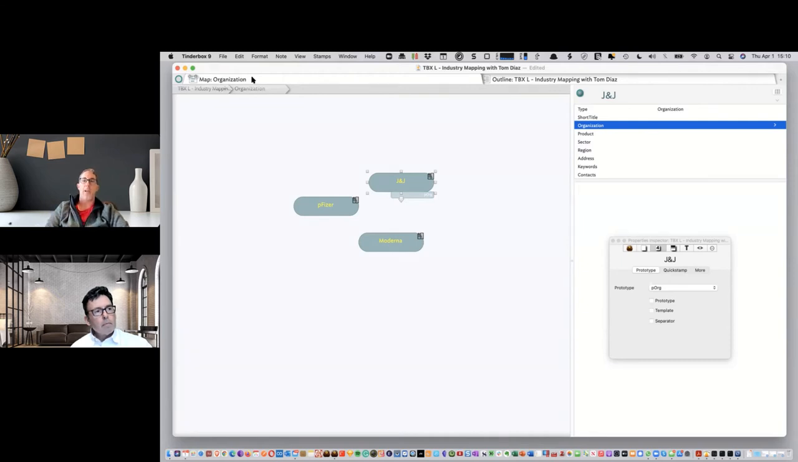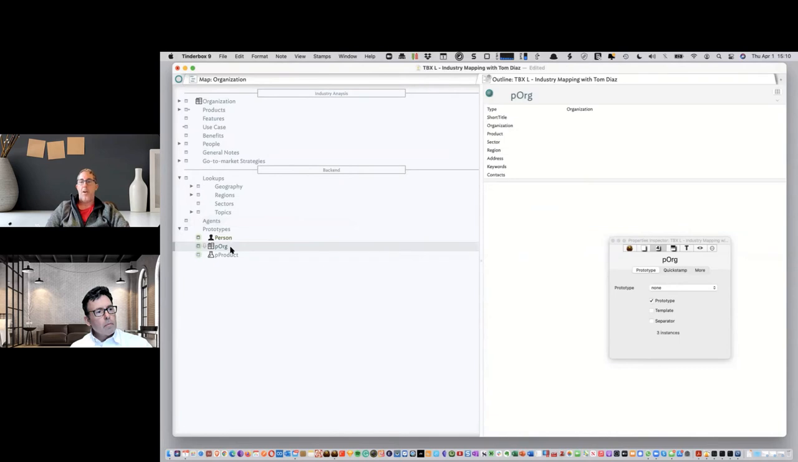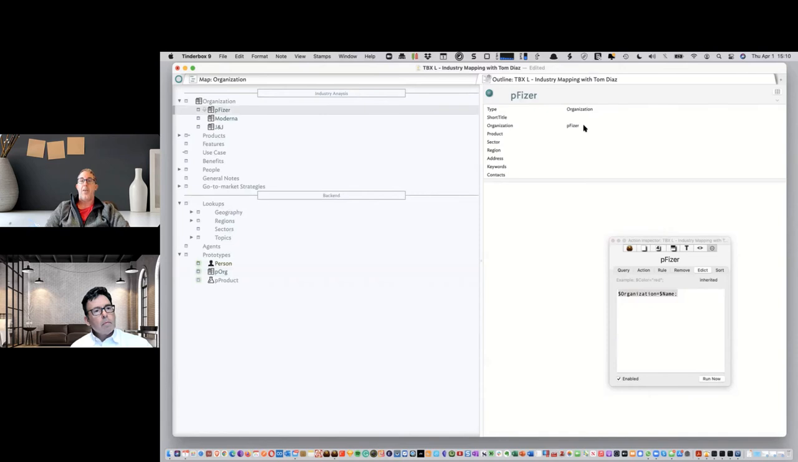So what I will often do in that instance is pop over here, open up outline view, and say I always want an edict running. And what I want this edict to do is say organization equals name. By doing that, the name of the note is always going to become the organization. That way, if I've spelled a name wrong, it's going to get updated. So now if I go back and look at the organization notes, you'll see that the name of these notes is now the organization.